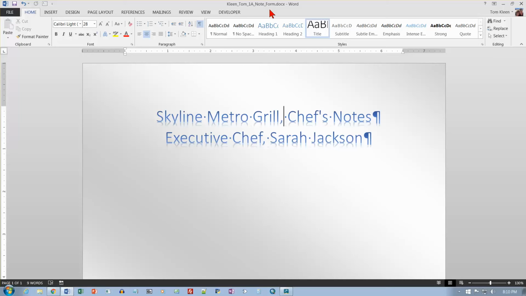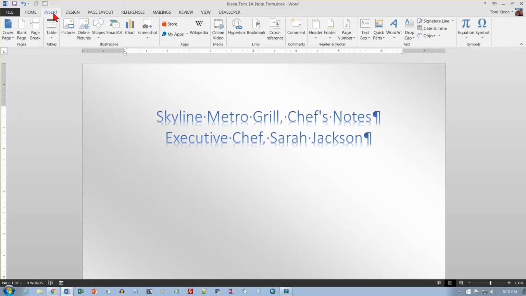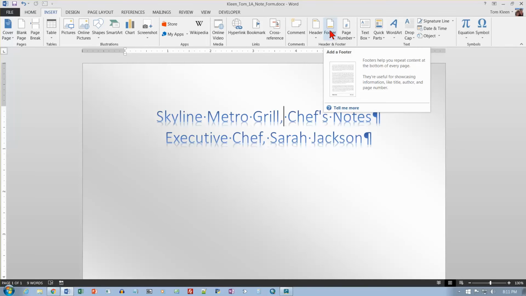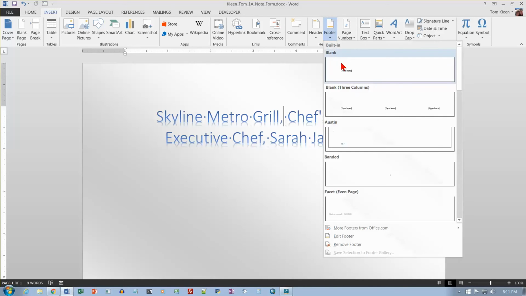a footer and a few other things in. Let's go to the Insert tab, and we've got Header and Footer, and we're going to click on Footer. Notice I clicked up on the icon, not on the arrow. And actually, I guess it doesn't matter in this case whether you click on the arrow or not.